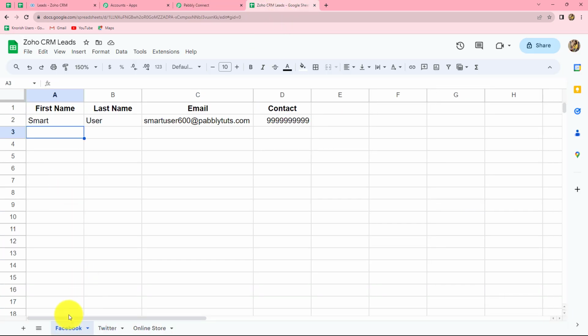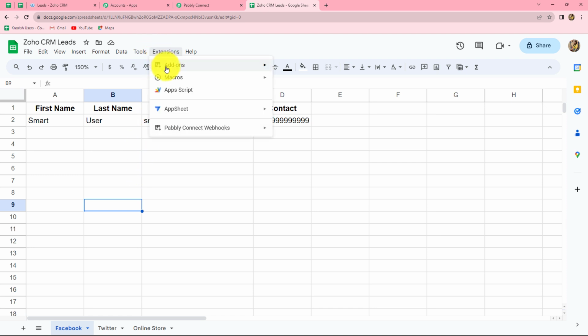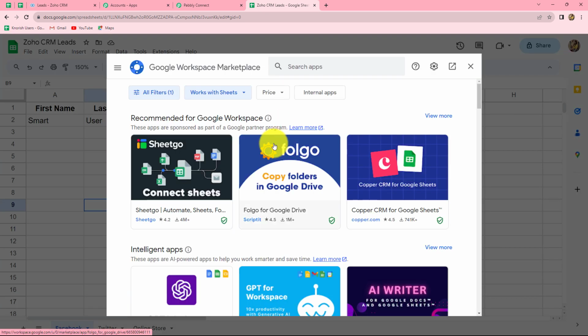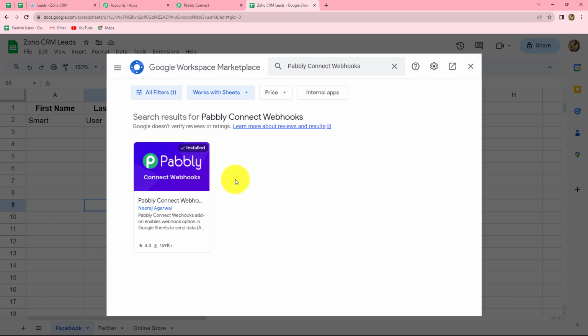So basically, we will have to connect all these 3 sheets with Pabbly Connect in order to capture the response. So one by one, we will connect all the 3 sheets. First of all, in order to make the connection, we have to go to extensions and then to add-ons. When we click on get add-ons, it is going to take us to Google Workspace Marketplace. Now here we have to search for Pabbly Connect Webhooks. So basically, Pabbly Connect Webhooks is the add-on which we need to install in our Google Sheets.